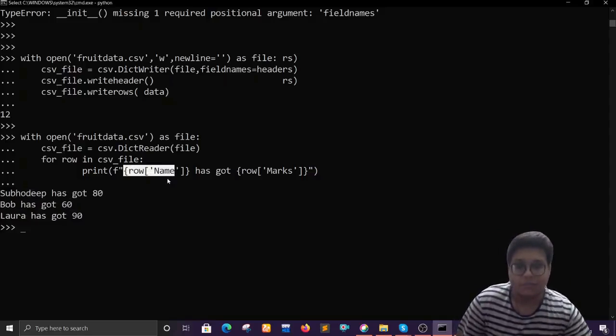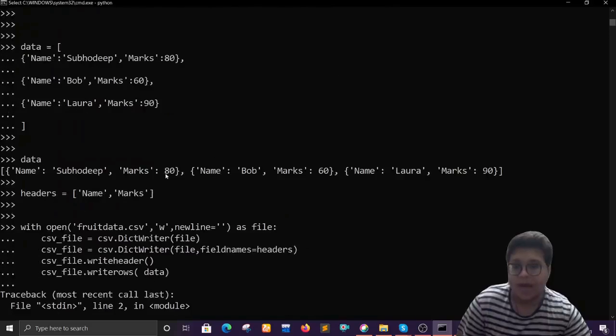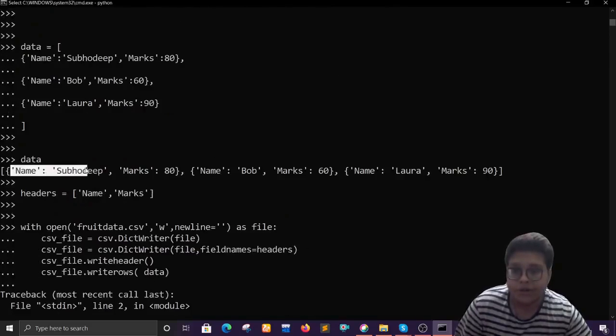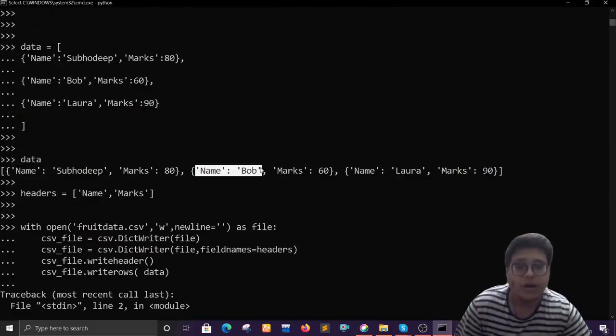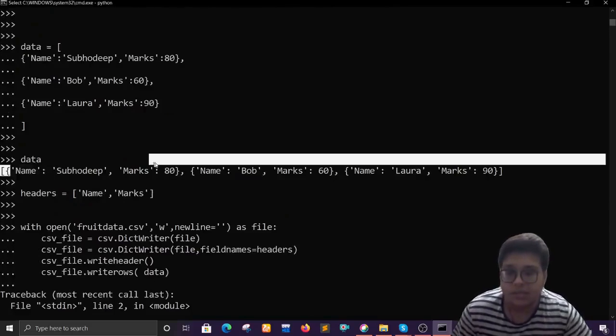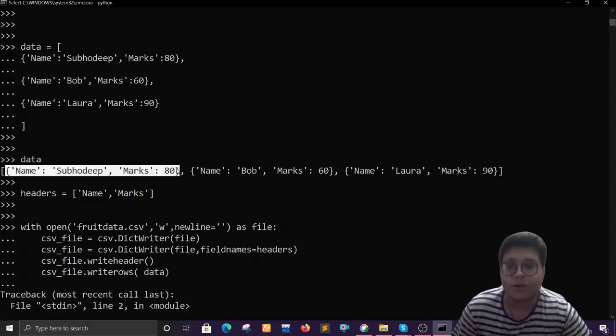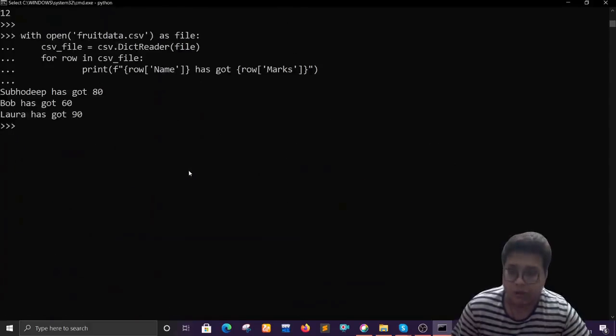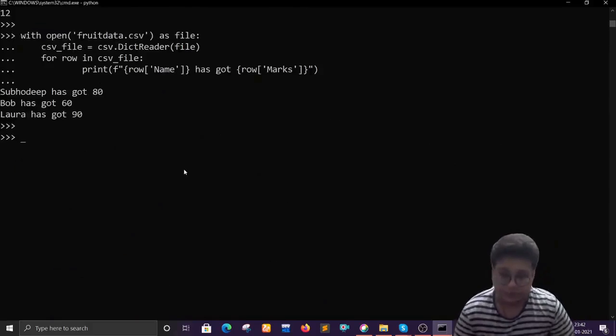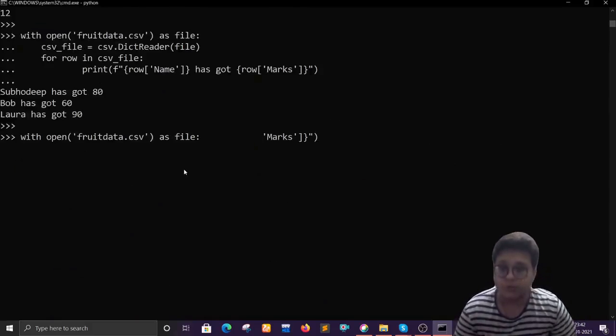Row name means we are trying to access the name over here, the name over here, and the name over here. So every row basically means this thing. Every row is this thing. So I want to prove this to you, otherwise you will get confused later on.